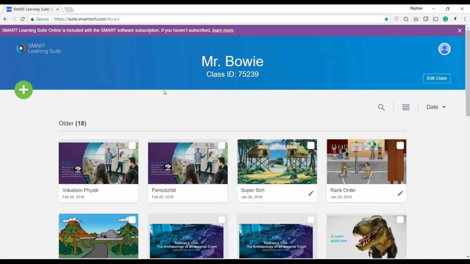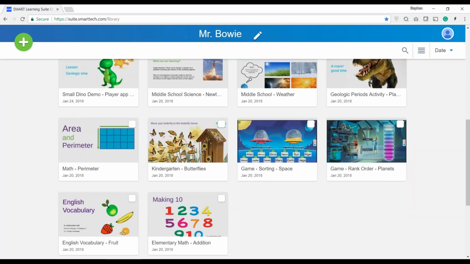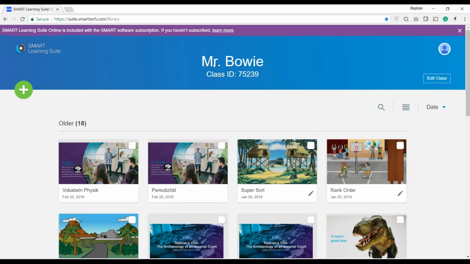And so you can see, not my particular name, but a sample teacher, Mr. Bowie. He has a class ID. And you can see a series of lessons that I've previously shared to Smart Learning Suite Online. So those will appear near the bottom here. I'll just walk through some of the features here.